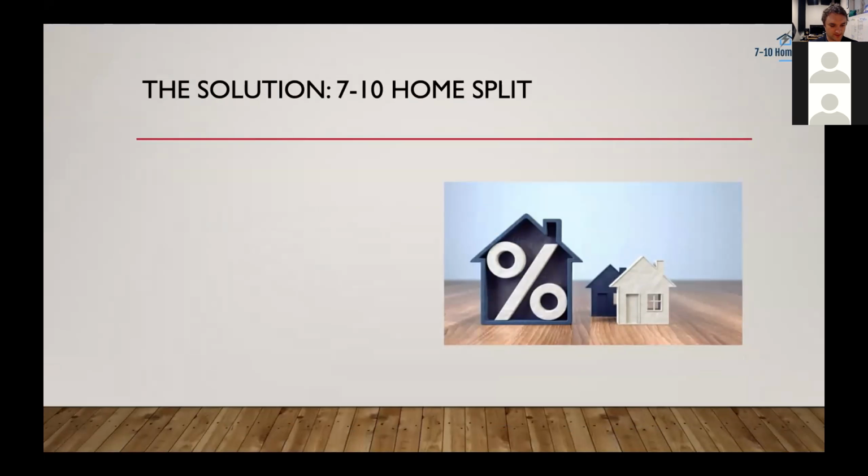The solution is 710 Home Split. It's an app where you're able to make a friend and split a mortgage with someone. I kind of think of it like a Craigslist for mortgages. One of the easiest parts of buying a home is the mortgage process. The hardest is finding someone to split a mortgage with.